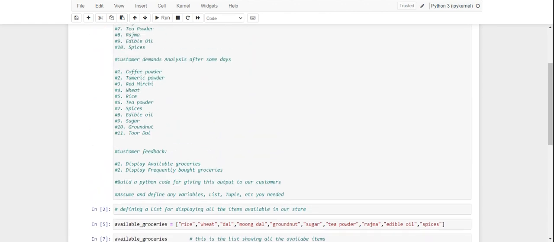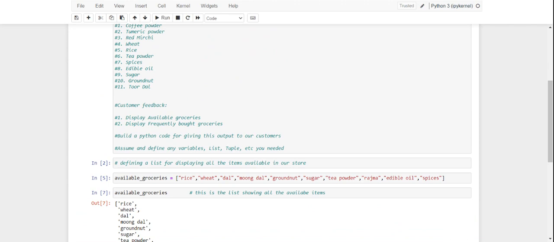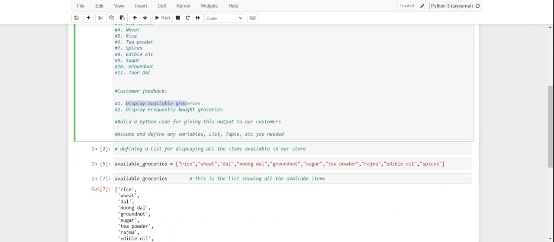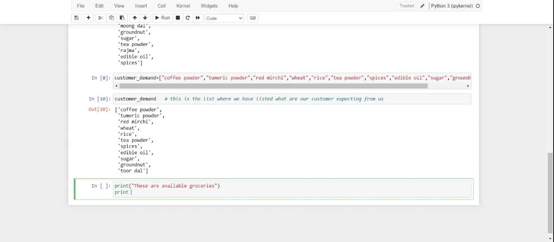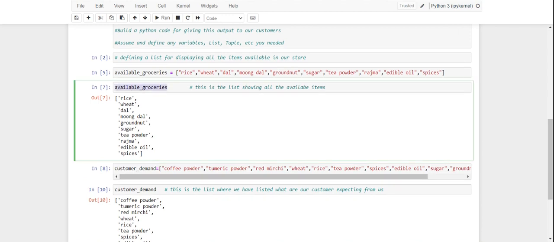Now, the first thing is cleared, displaying the available groceries. Let us display available groceries and customer demands in one single line, using the print function, which we have already discussed in our previous sessions. I'll just write that these are available groceries. Now here I am going to print whatever is in this particular available groceries list.